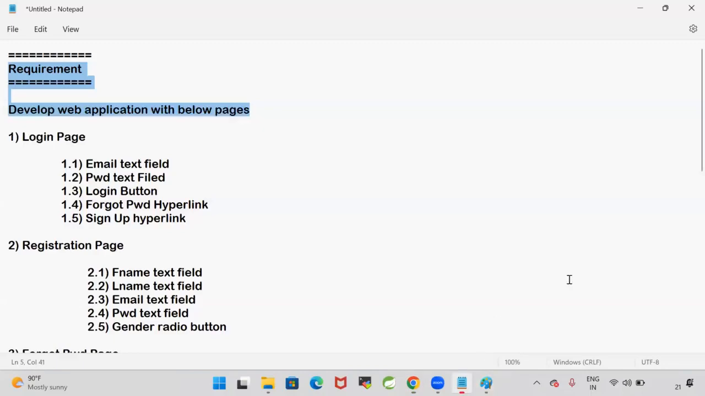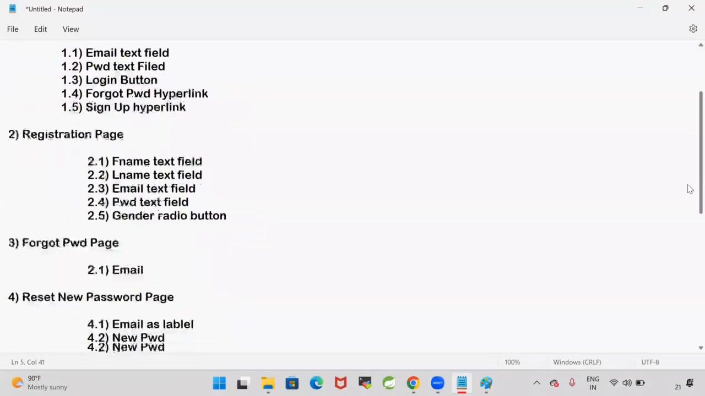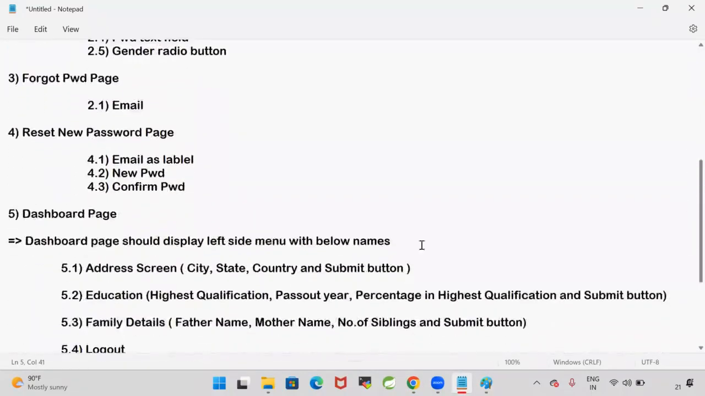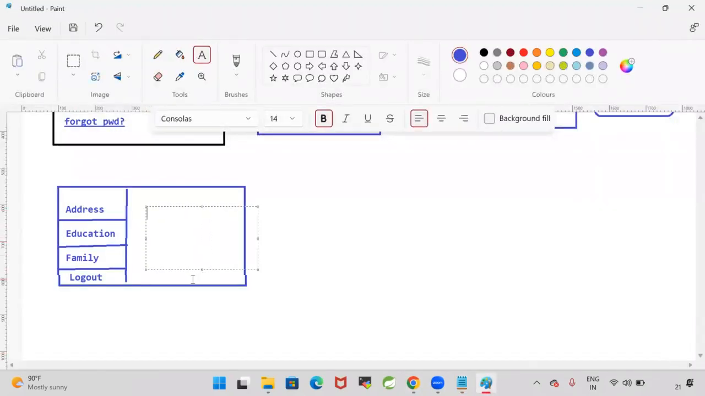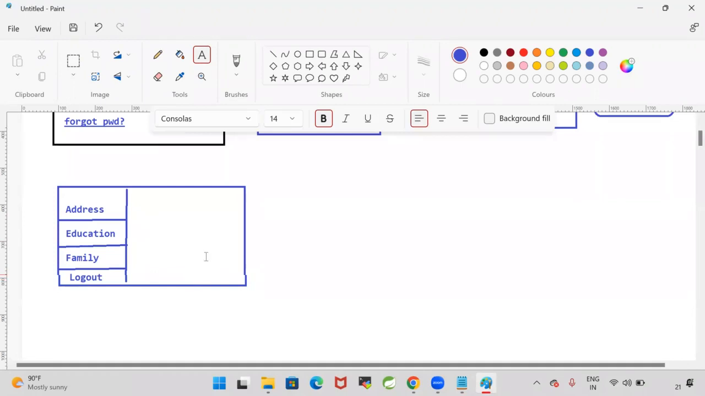When I click on the submit button in the address page, the address data should be stored into the database table and a success message displayed: address saved successfully for the user. Okay. After storing the address, now I will click on education. When I click on education, the education fields should display here with a submit button. When I store the education data, a success message should be displayed here.